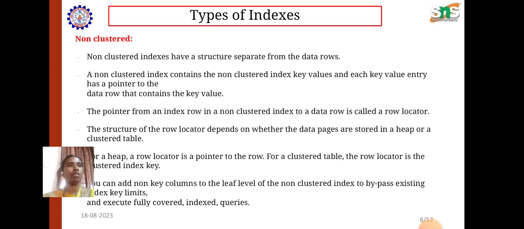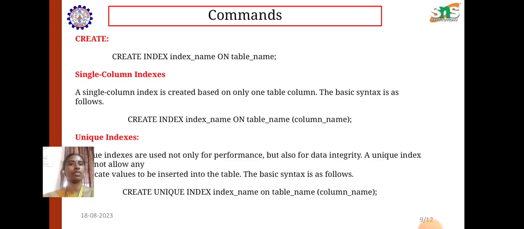For a heap, a row locator is a pointer to the row. For a clustered table, the row locator is the clustered index key. Here, we can add non-key columns to the leaf level of the non-clustered index to bypass existing index key limits and execute fully covered index queries. Both clustered and non-clustered indexes can be unique, which means no two rows can have the same value for the index key. Otherwise, the index is not unique and multiple rows can share the same key value.